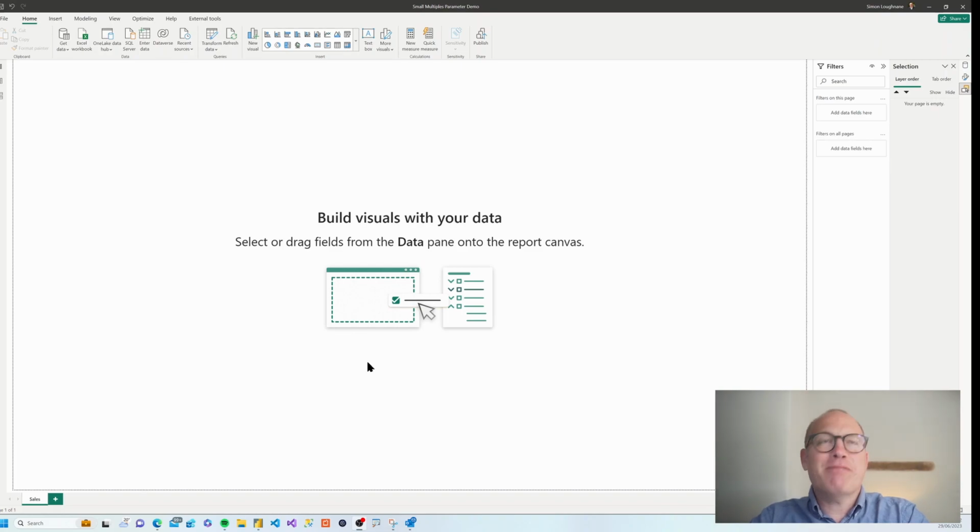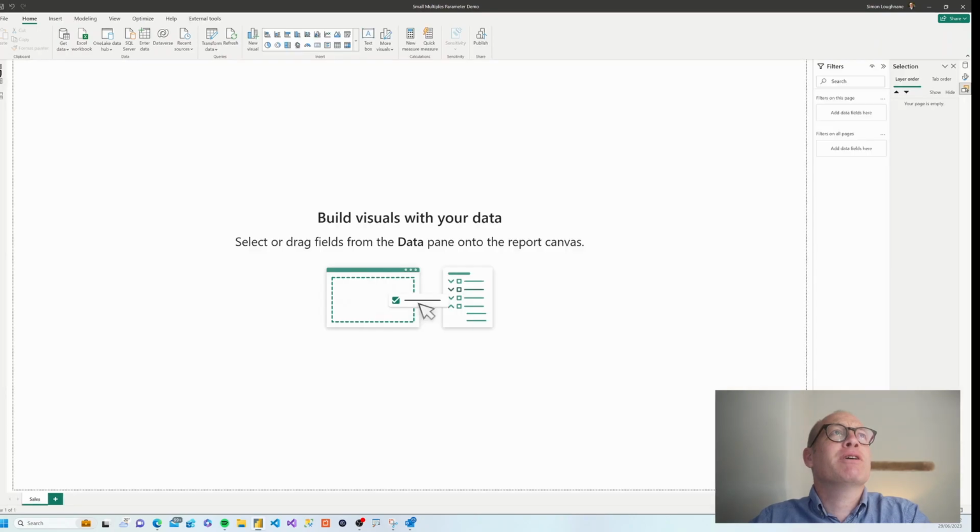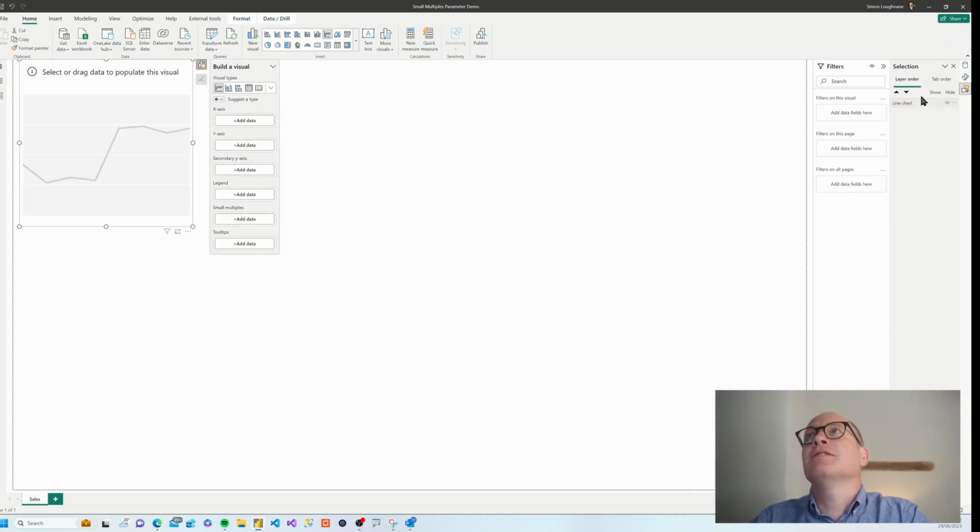So here we are in Power BI. We've got a blank canvas. This is, like I said, the Contoso database provided by Microsoft. So I pulled in the sales table, so that's our fact table with all our sales transactions. And then we've got 4 dimension tables: product, customer, store and date. So if we go back to the canvas, let's put in a simple graph. So I'll choose a line chart.